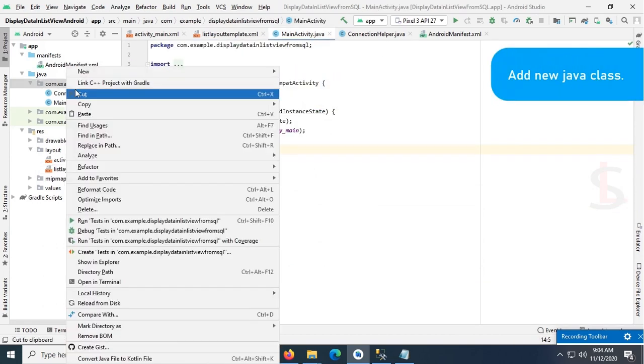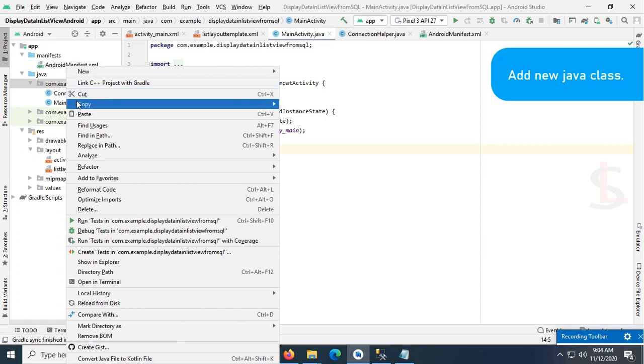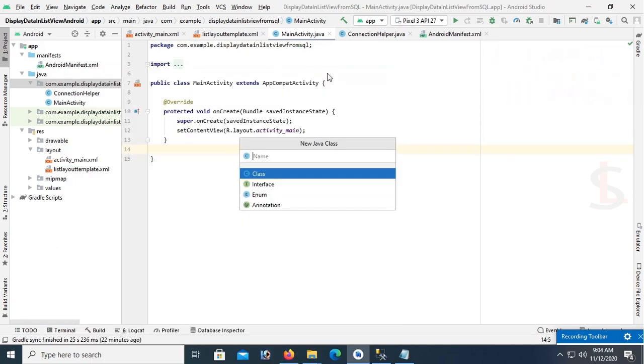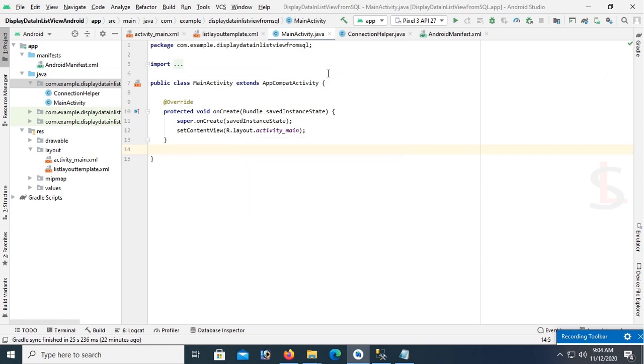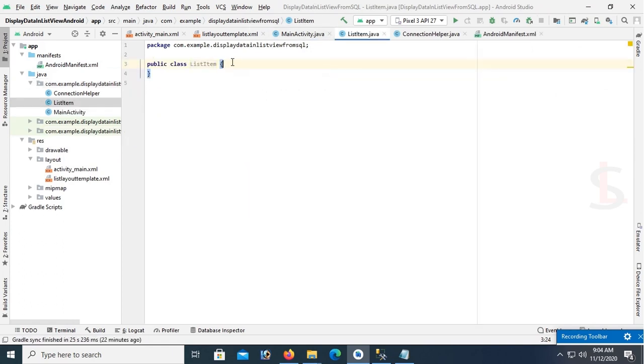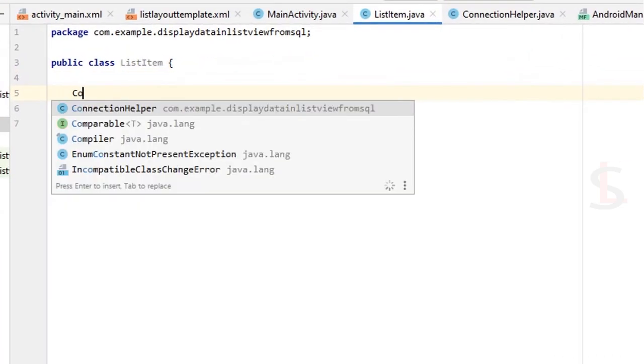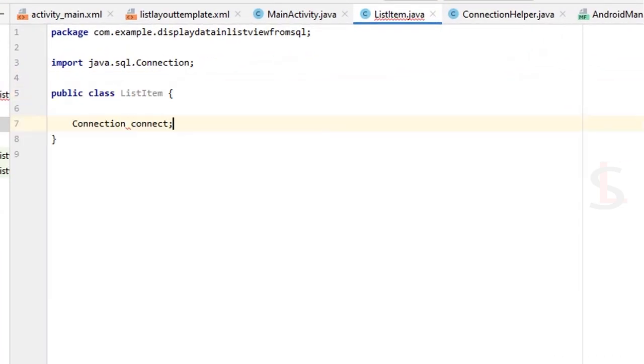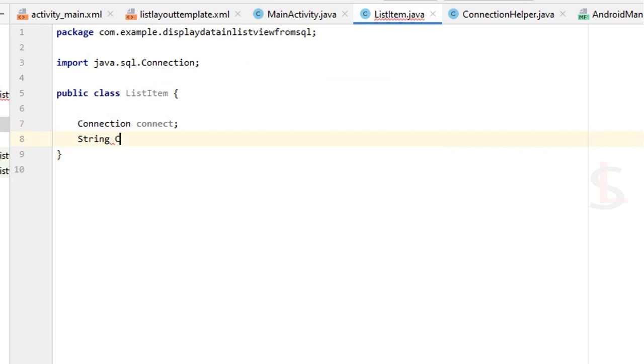Okay, now add a Java class. Yes, new Java class name list item, and in this list item I just put connection result equal to default, connection result is blank. Now boolean is success equal to false. Initially the success is false, finally it will be true.